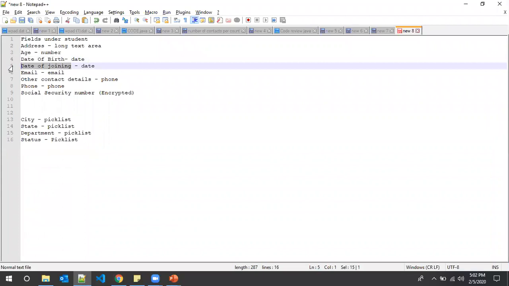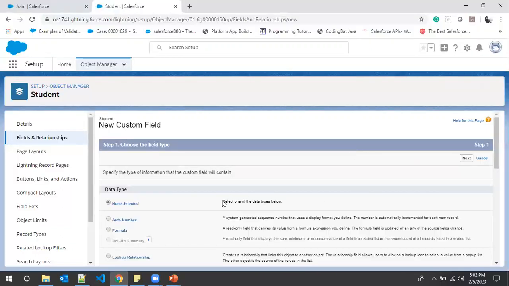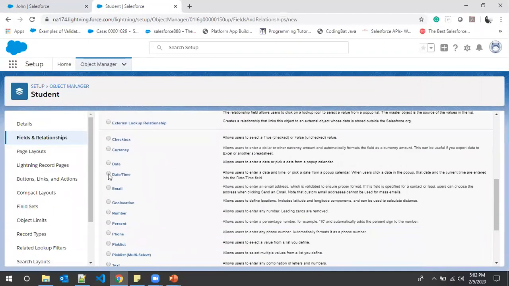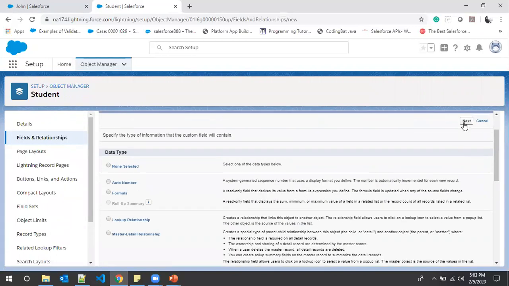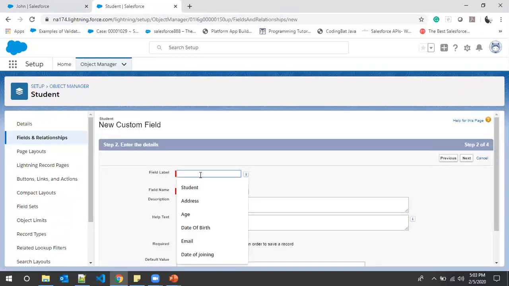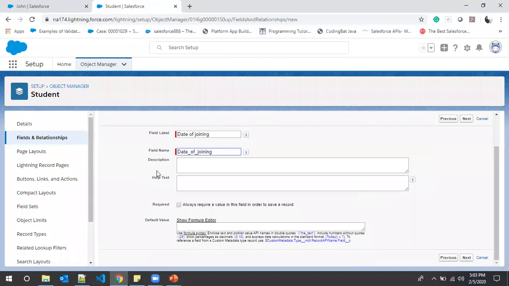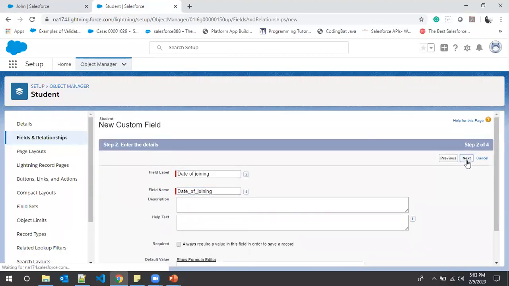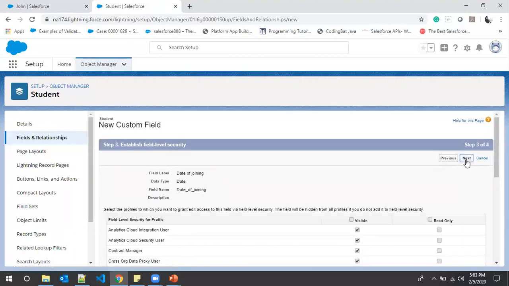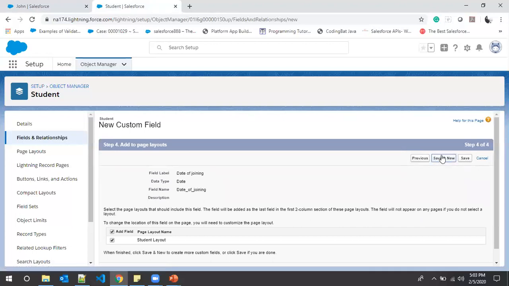Date of joining. Again, we will be creating a date field here. Then next. Date of joining, field name, description and help text. I'll leave everything as default. Again, I click on save and new.